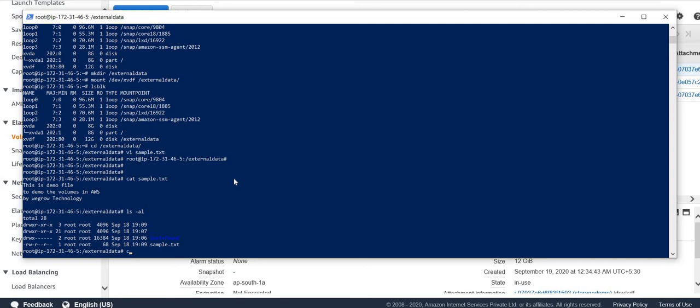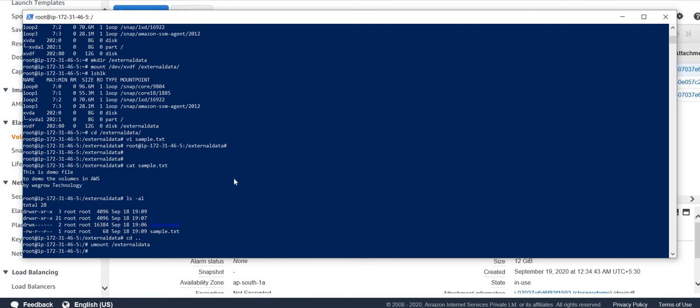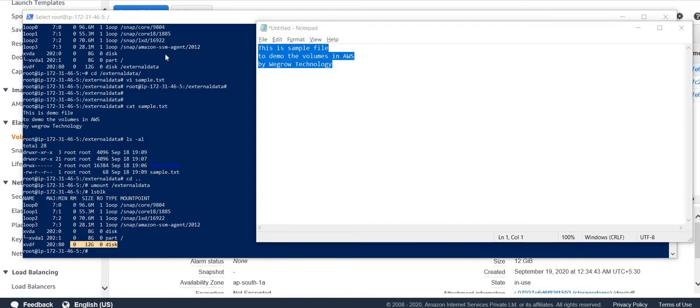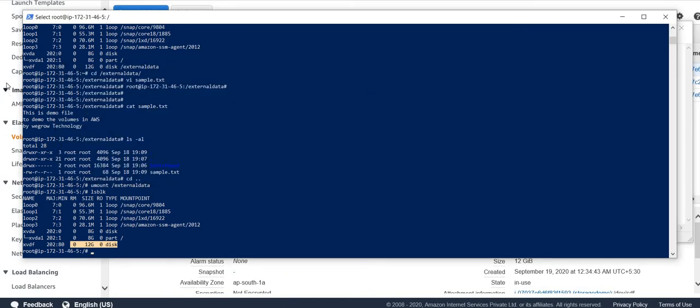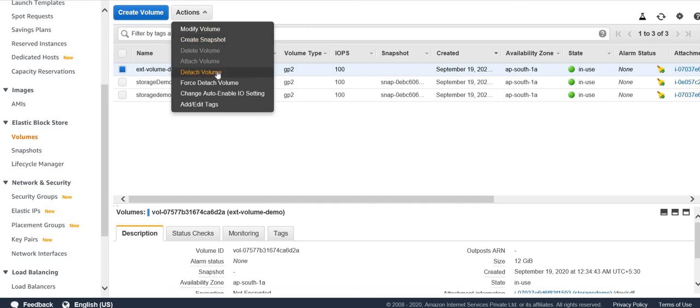So we can get out of this folder and I can run umount /external data, right? Now if you go ahead and check lsblk, it shows the 12 GB, but it is not mounted. So now we can get into our EC2 console in the AWS management console, go to volumes, and try to detach it here.